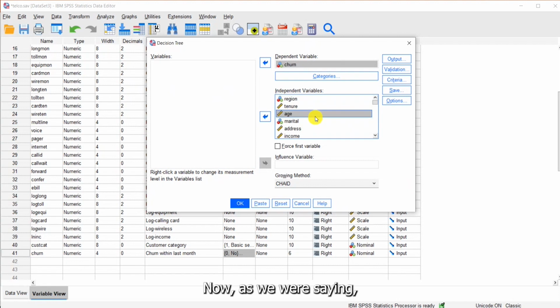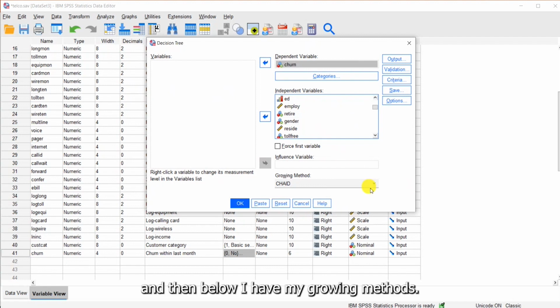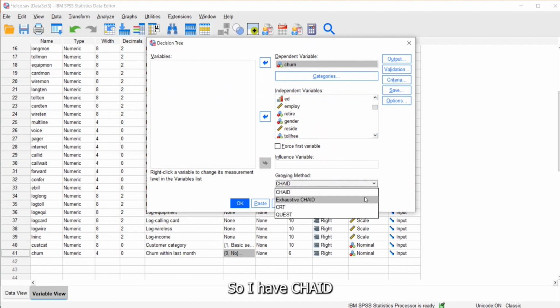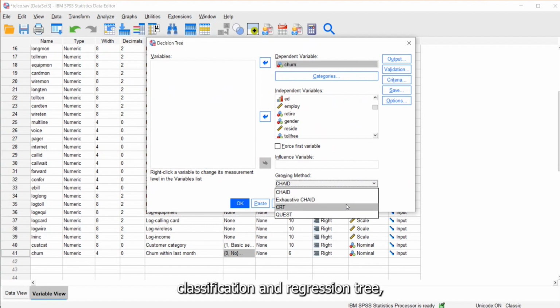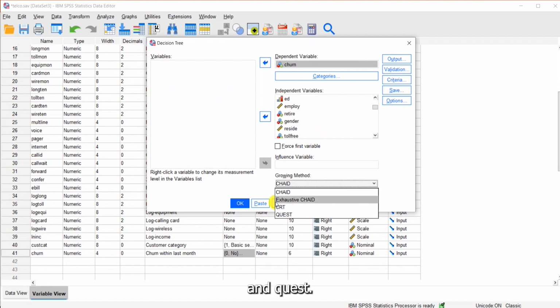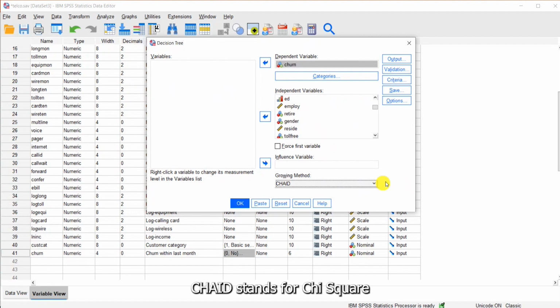Now, as we were saying, you can put in many variables. You can have different data types. So I have nominal, scale. Here's an ordinal variable. And then below, I have my growing methods. So I have CHAID, exhaustive CHAID, classification and regression tree, and Quest. We'll stick with CHAID. CHAID stands for chi-square automatic interaction detection, and it uses chi-square tests to build the tree.